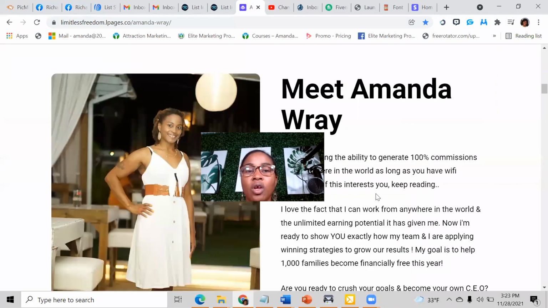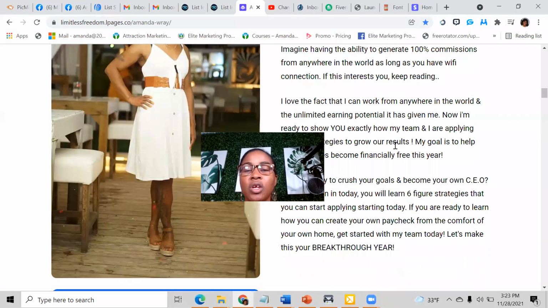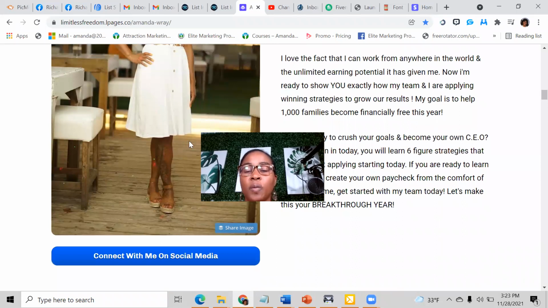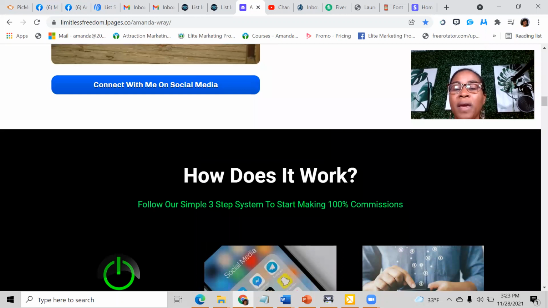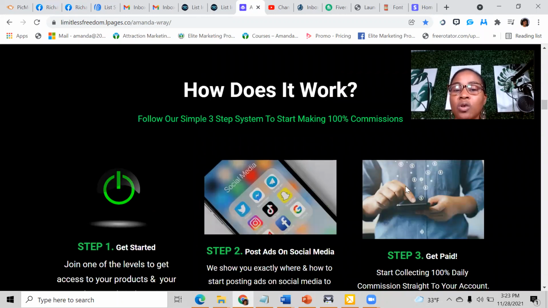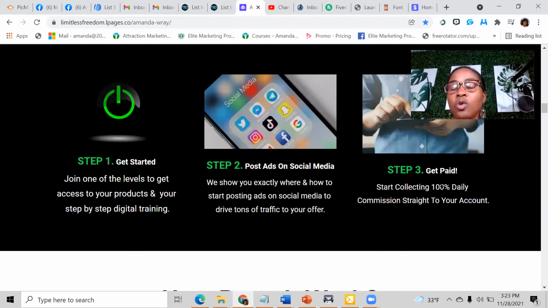As you scroll down, you'll see my name along with some information. When you sign up, you will get a duplicated website that will look like this, but it will just have your information along with your picture and your social media account, okay? So how does it work? Basically with 3 steps. You're going to get started, you're going to start posting the ads, and you're going to get paid from the ads that you post, okay?